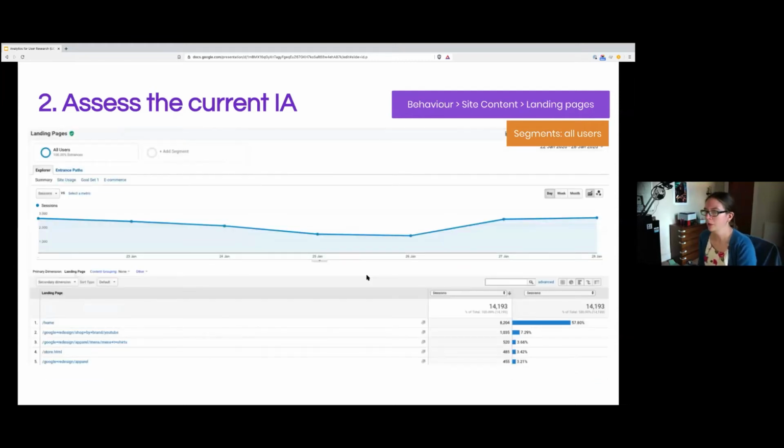So the next thing you can look at in terms of the IA is landing pages. This will show you where people are arriving on your site. Again, the menu structure is up on the top right. If you go into the site content and landing pages, it will give you a list, ordered normally by numbers, so the biggest at the top, with the landing pages for your site. So you can see in this Google one that the home page is by far the biggest landing page, followed by YouTube, followed by t-shirts, etc., etc.